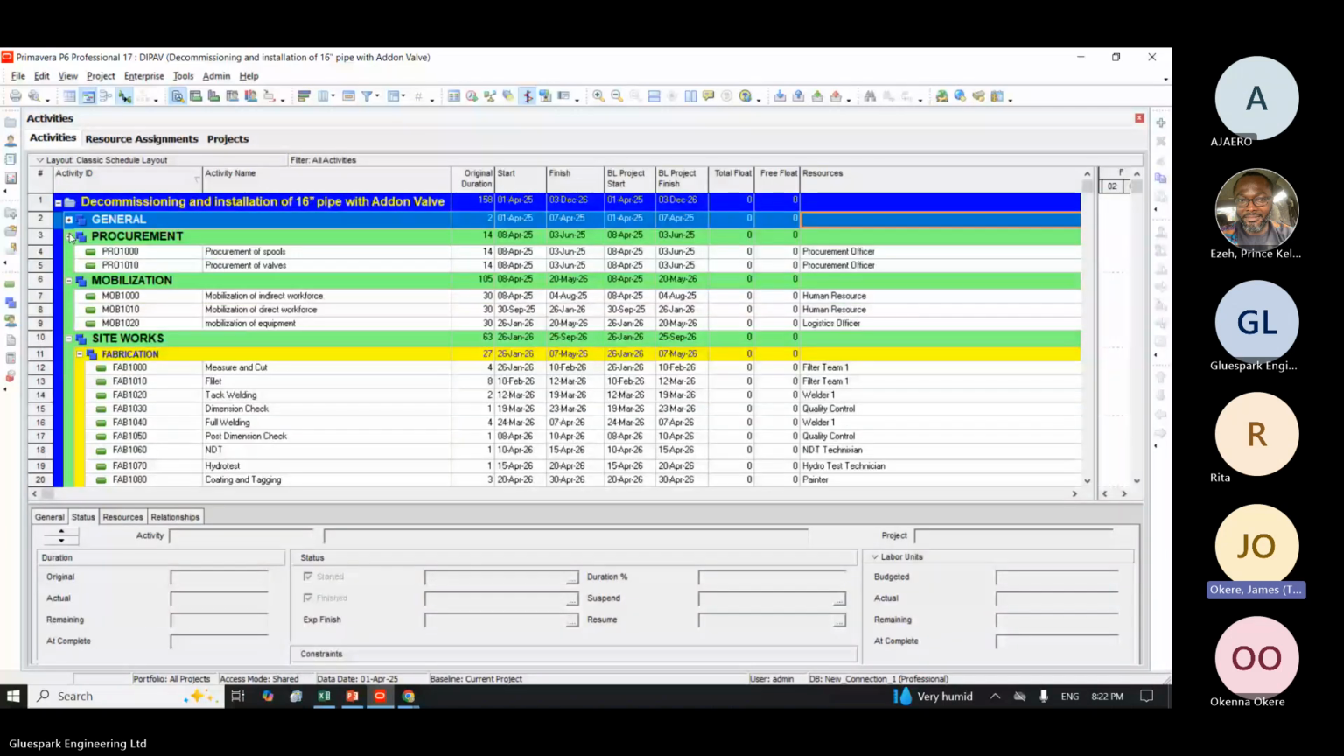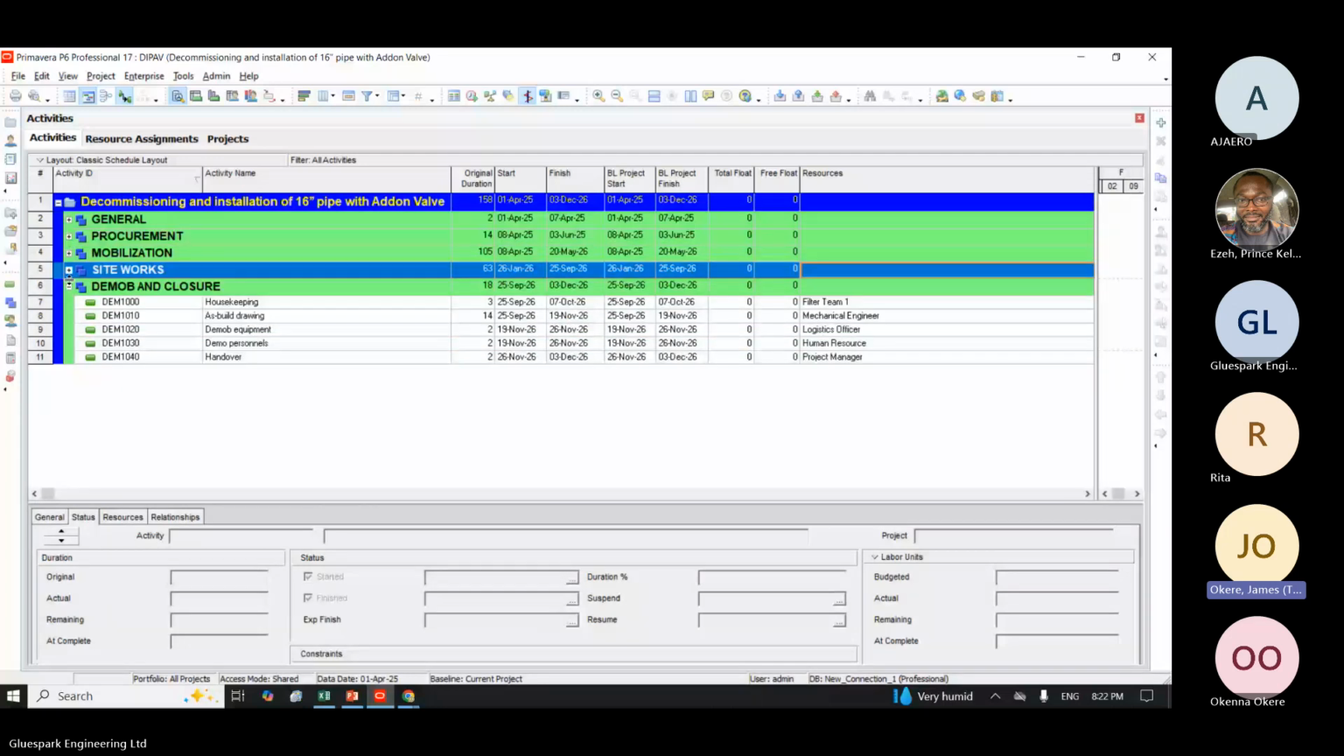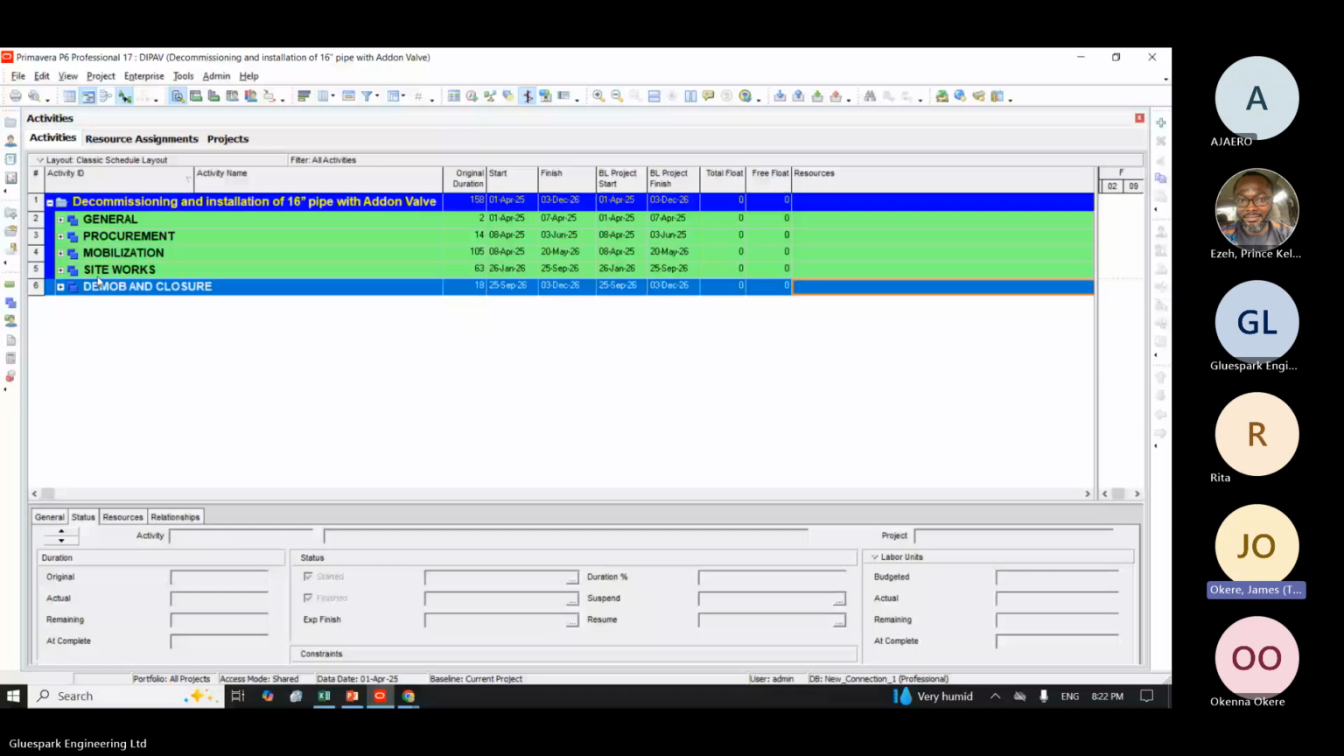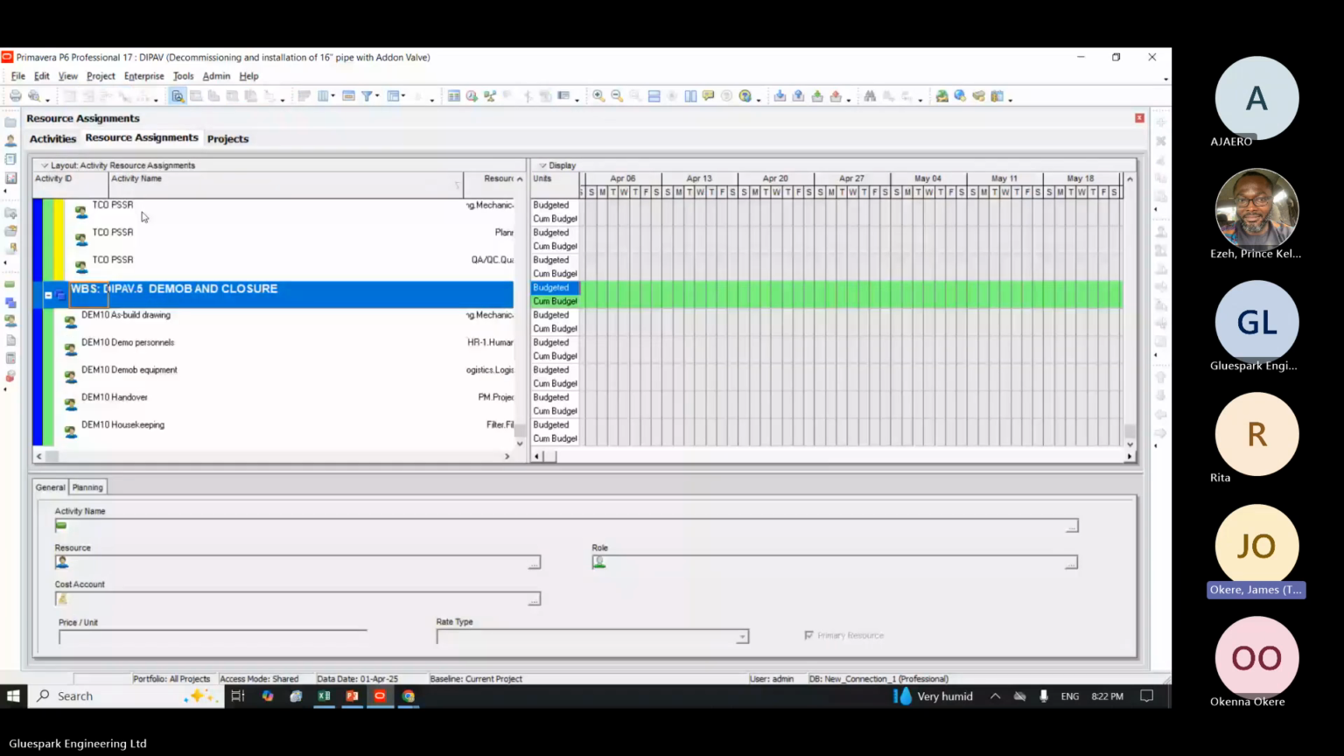So we can close it like this and make sure we have this general procurement mobilization, and we also have site visit and demobilization, including this title, which is the project name. That's the first thing we need to do in our resource assignment, okay? If we are through with that, we'll go to the second one, which is to make sure that what we are seeing here is budgeted labor unit and cumulative budgeted labor unit. I'll also show you how to do it.